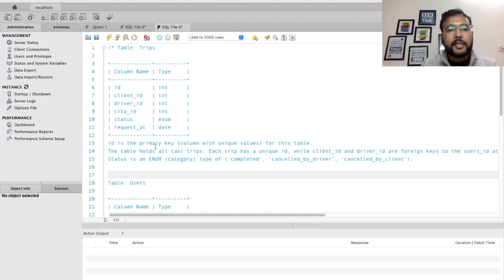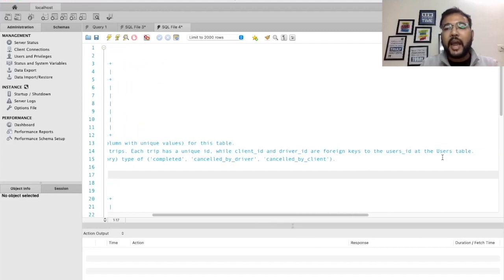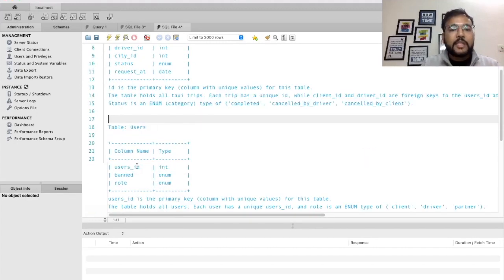And we have some more details: ID is the primary key for this particular table. The table holds all the taxi trips, and each trip has a unique ID, this one. Client ID and driver ID are the foreign keys to the user's ID at the users table. So guys, we have another table by the name users table. This is the users table.